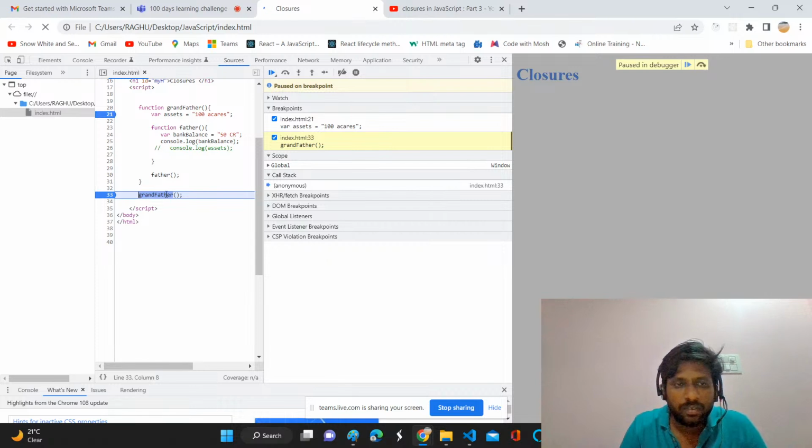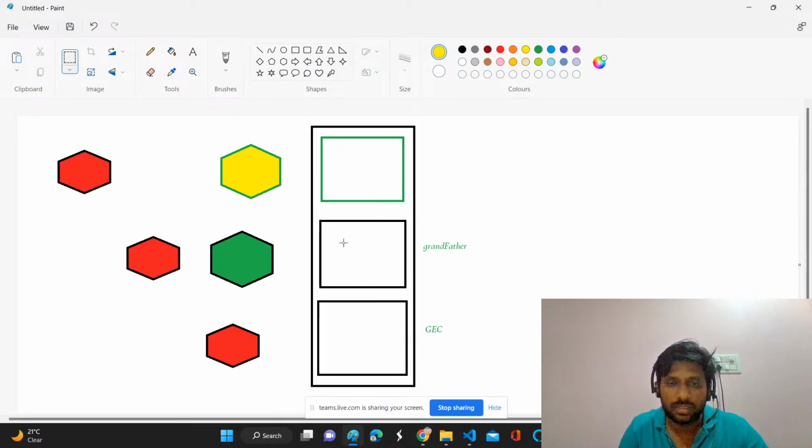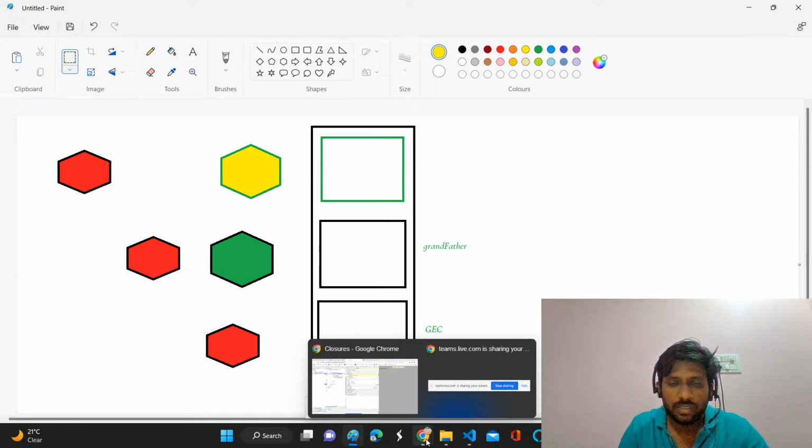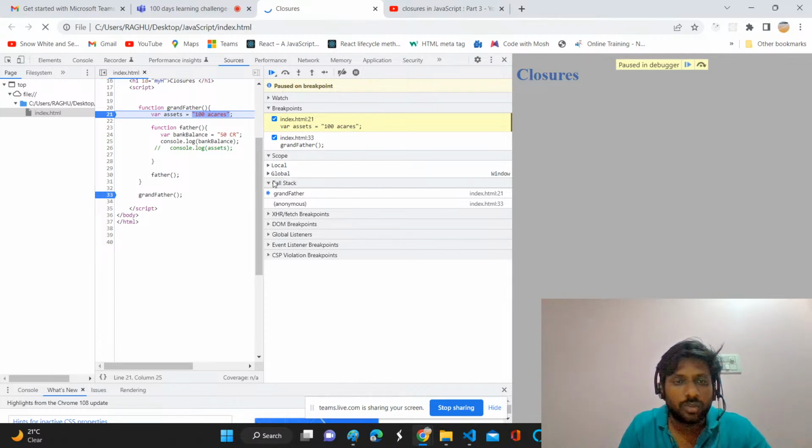Whenever you are invoking grandfather, right now this is the global execution context. We don't have any execution context on top of it. Now when I execute it, we got the execution context on top of the global execution context like this. And along with that, definitely you can access your local memory and the global scope. Global scope is always available for anyone in the program, any function. So we don't have any problem.